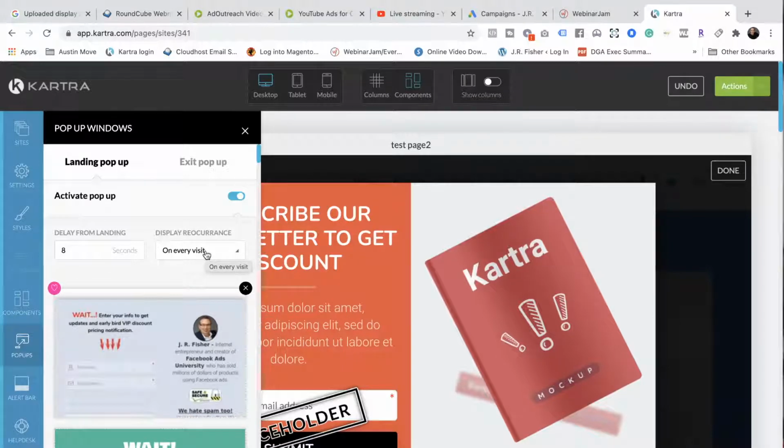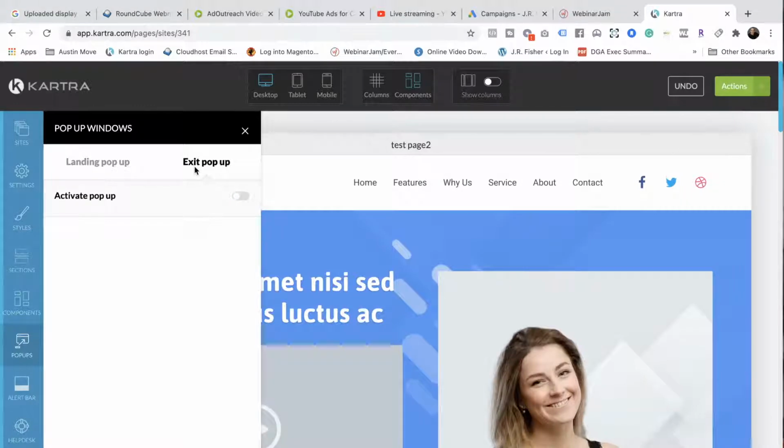So let's say I want to do an exit pop-up. I'm going to click on exit right here. Now I need to activate it. Okay.